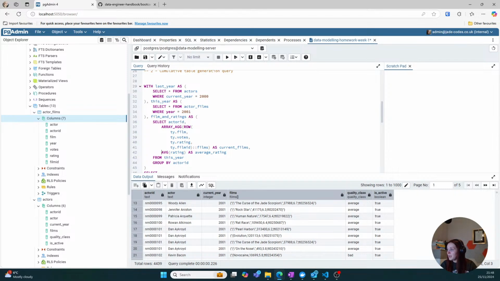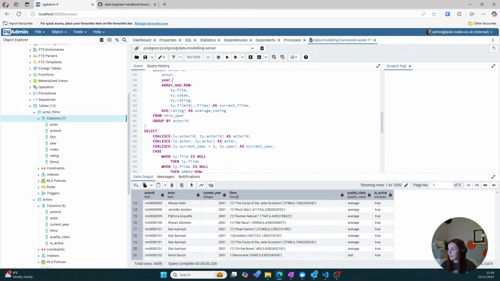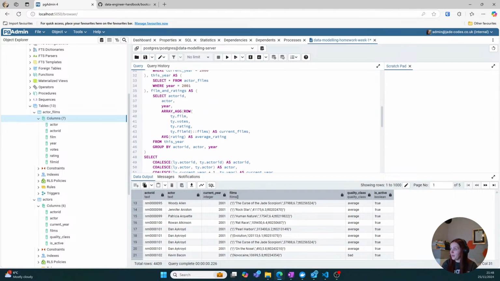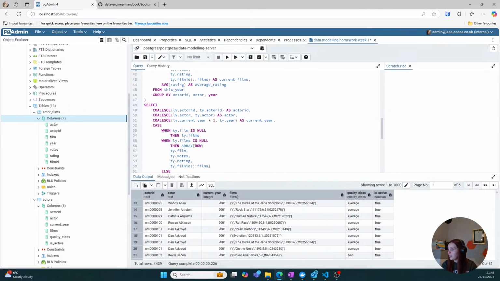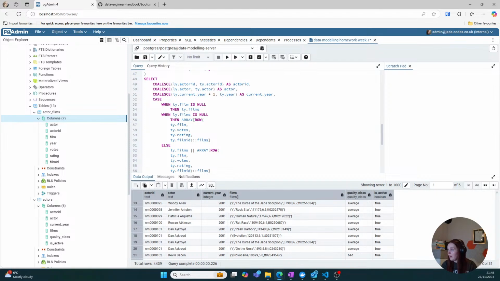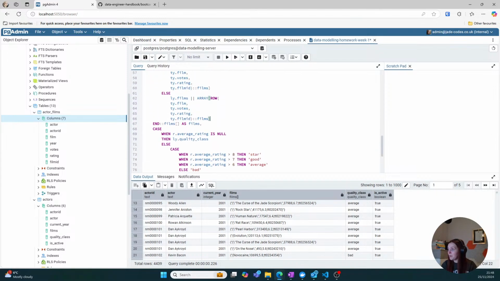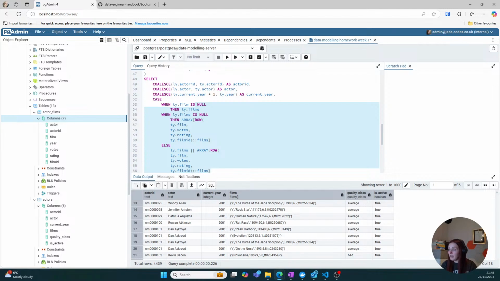So we have actor ID, current films, and average rating, but we also need the actor. If we're not going to be using this here, we also need the actor ID, the actor, and the year as well. And because of that, you also need to do a group by. So you need to do actor and year if you want to have those things in there. So I did that, and then in here I was able to remove this.